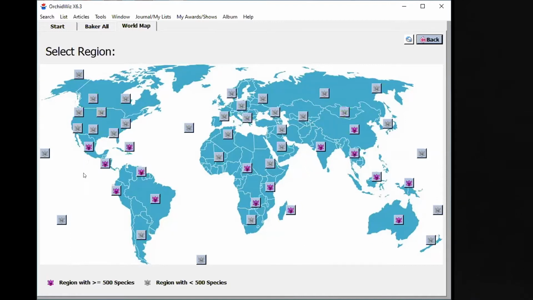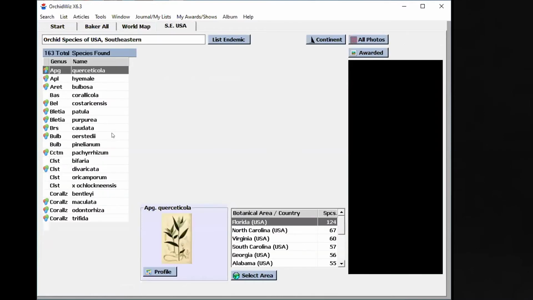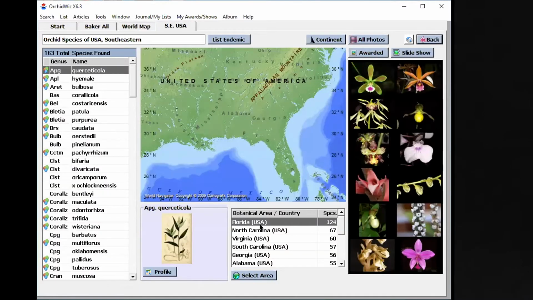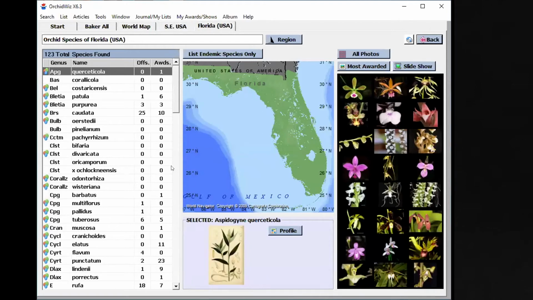And so I can click on any of these. Like if I wanted to find out the species of Florida, I could click on the southeast area of the United States, bring up that area, Southeast USA, and then you see Florida has the greatest number of species in that area. So I could select that area, and then start looking at the specific species in there, which we will do, and then we'll look at the Baker data.